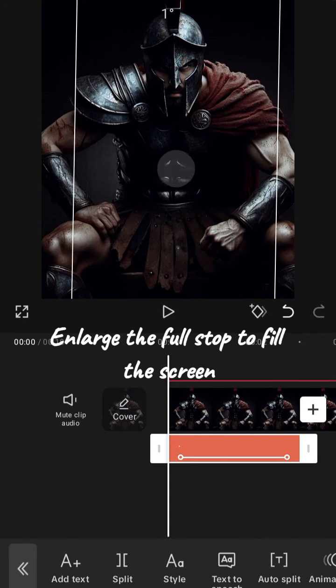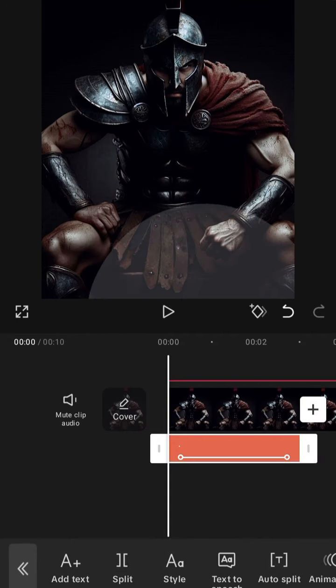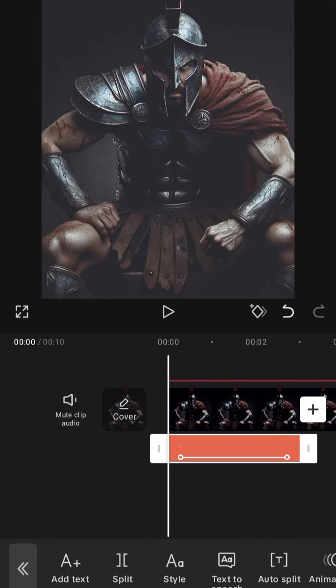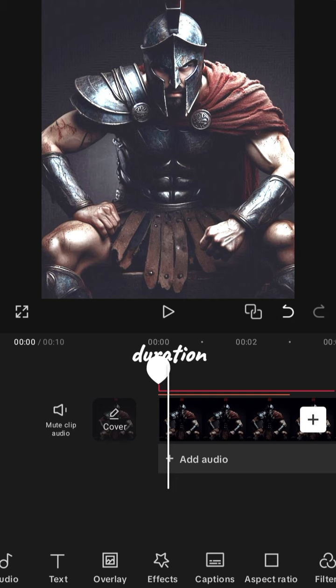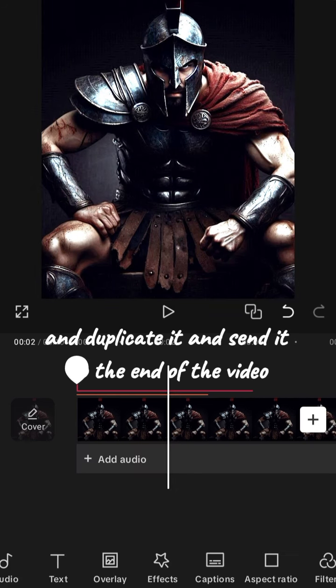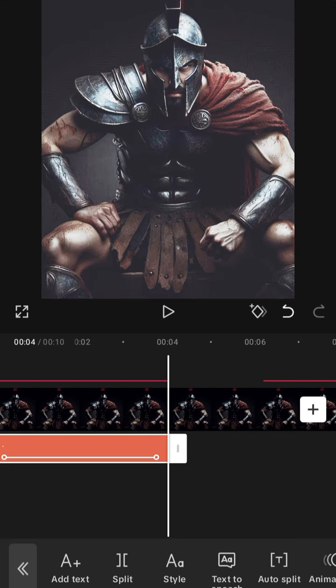Enlarge the full stop to fill the screen. Match the flicker with the white background duration and duplicate it and send it to the end of the video and export.